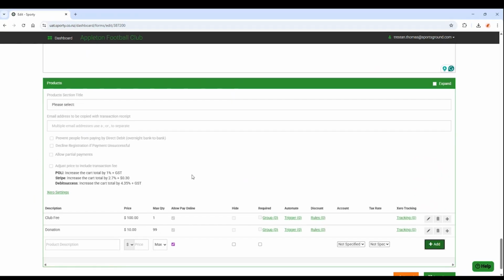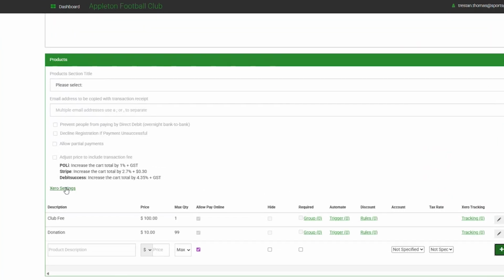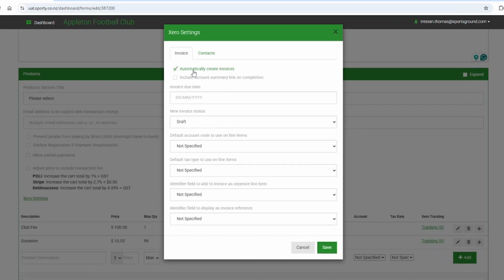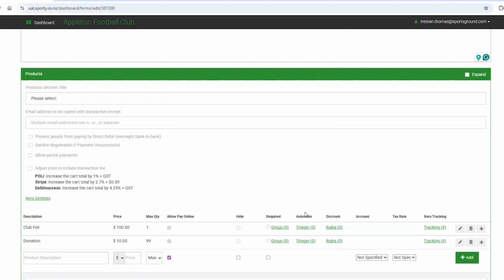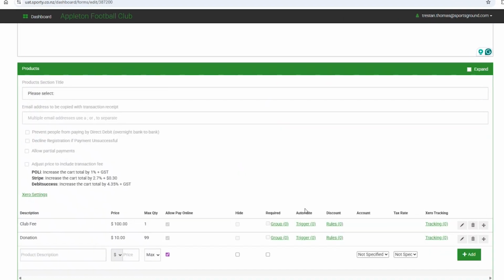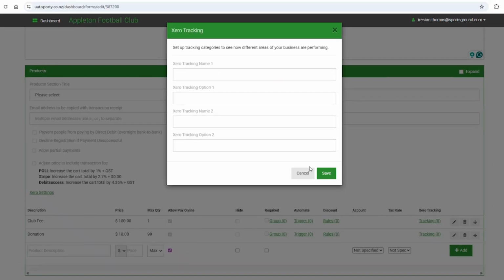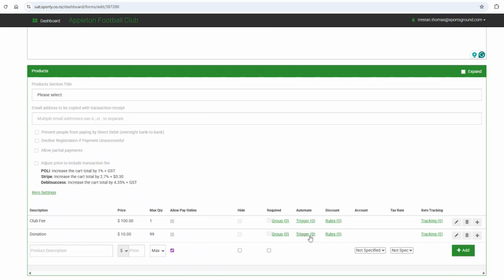There is also the ability to set automation triggers and discount rules based on answers selected on the form, such as player grade or membership type. If you have Xero or MYOB connected, you can also ensure that invoices are automatically raised. You also have further options to nominate products to go to different account codes and set tracking codes. Once you are happy with the form, select the Save button to lock in your changes.